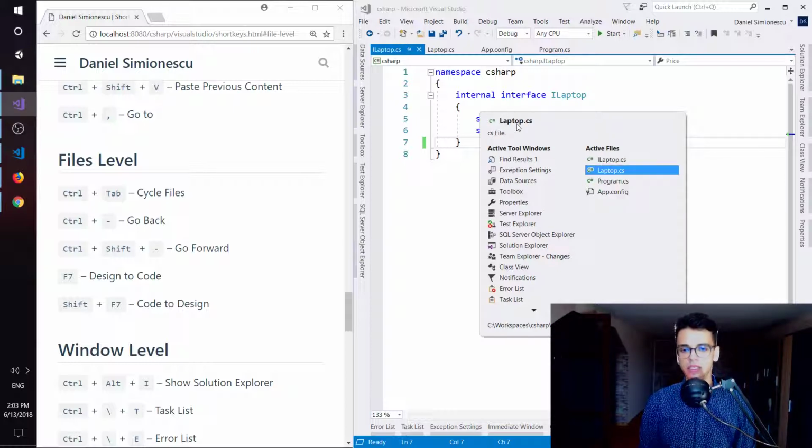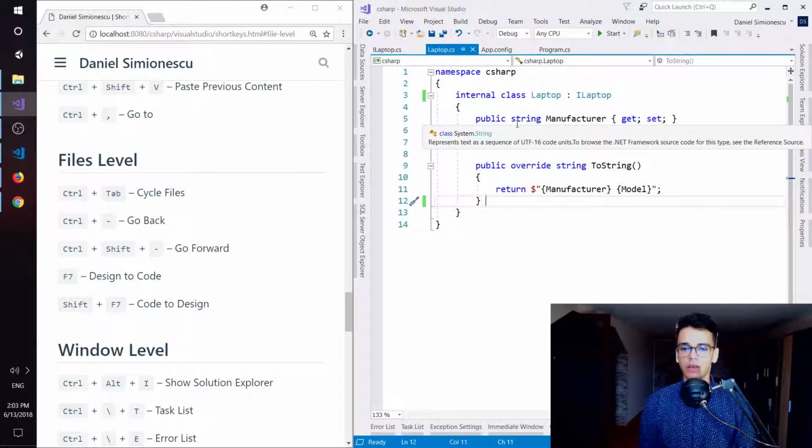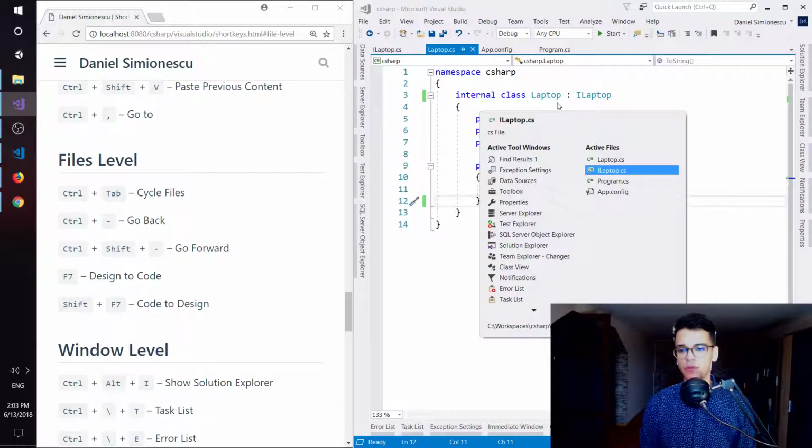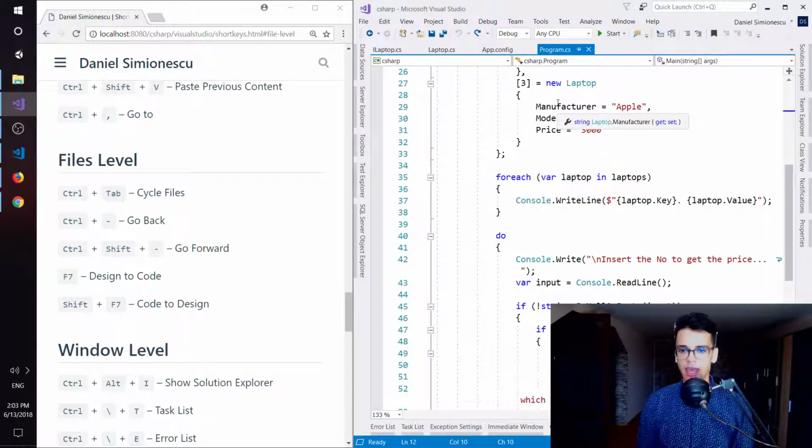Okay, so let's try to go to laptop. So we go right now to laptop. Right now I want to go to the program. So let's try to go to the program. And we are in the program file as well. Pretty nice, pretty good. The next pair is going to be go back and go forward.